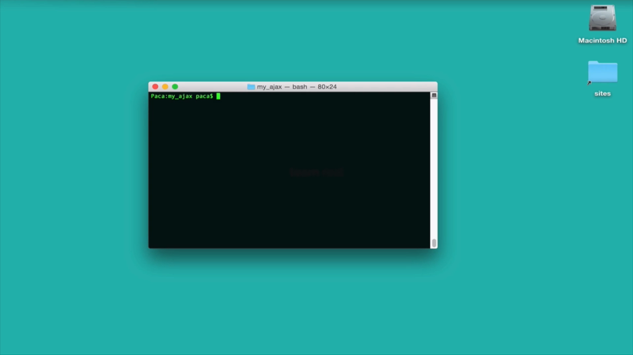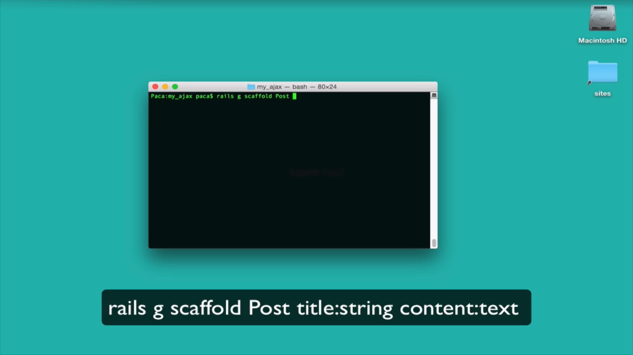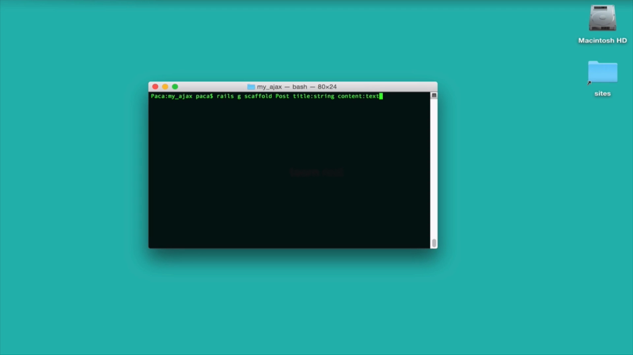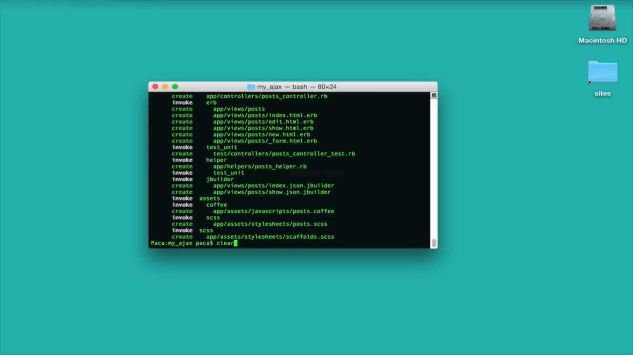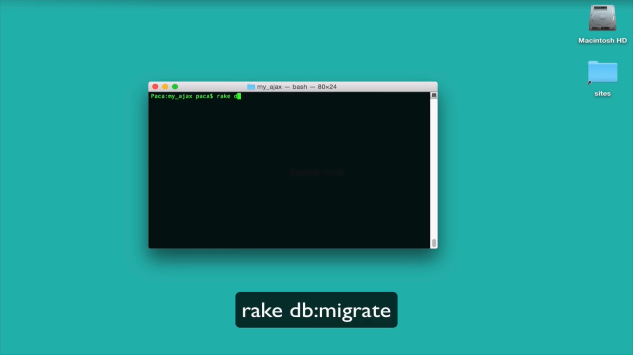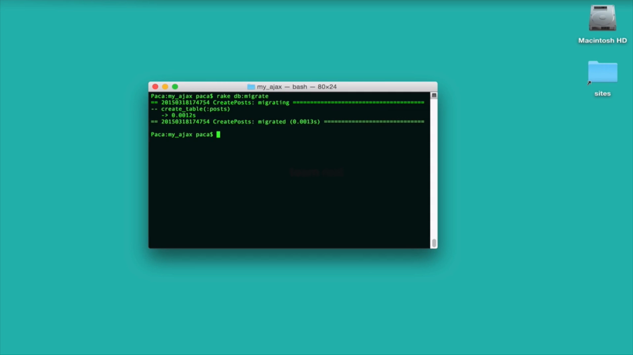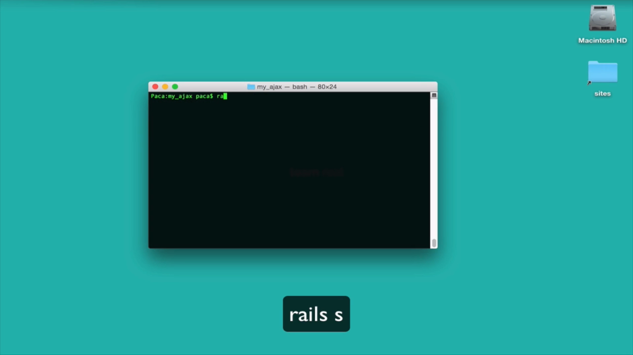Since we just want a resource, we can use a scaffold for that. So rails generate scaffold post, and we know we want a title, which is going to be a string, and a content field, which is going to be text. Press enter. The files were generated. Now we just need to migrate, since the scaffold created a migration. So it creates a table posts. It's all working well.